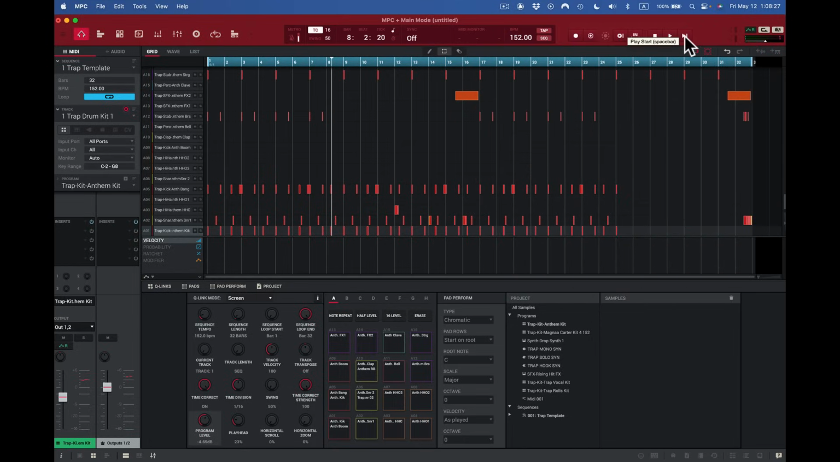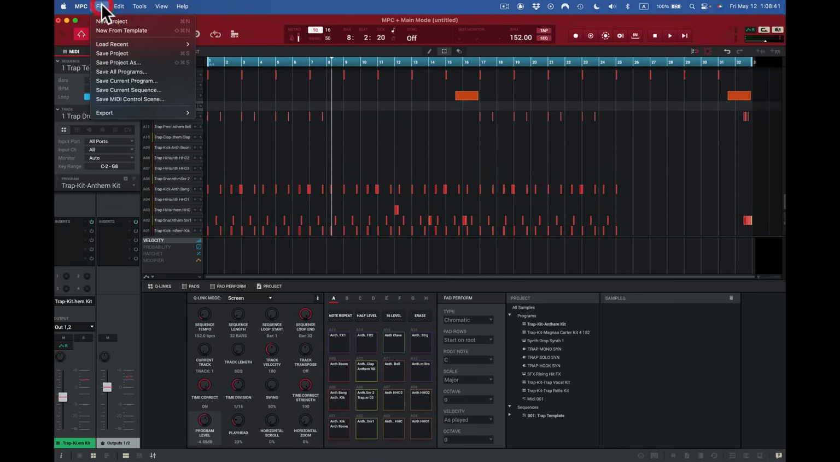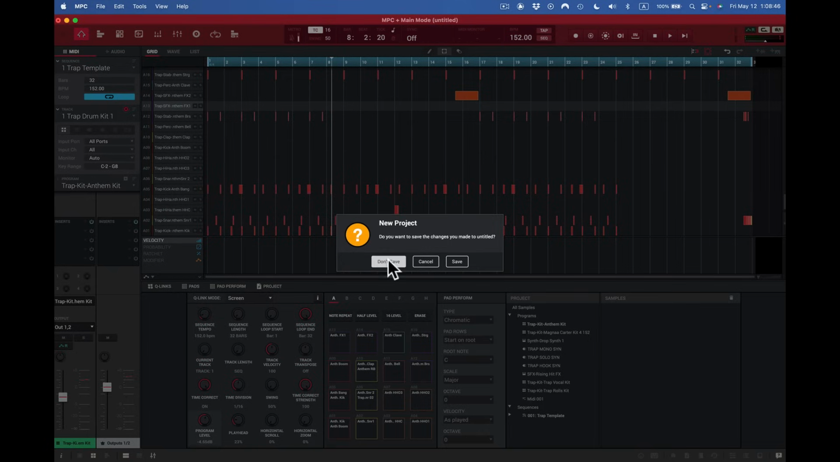So to check out a lot of these demos is great if you're first starting out, just to see how the software works. Of course, I can see what the sounds are here. Everything's here. Now, I can also come back to here. Let's new project. Let's don't save.